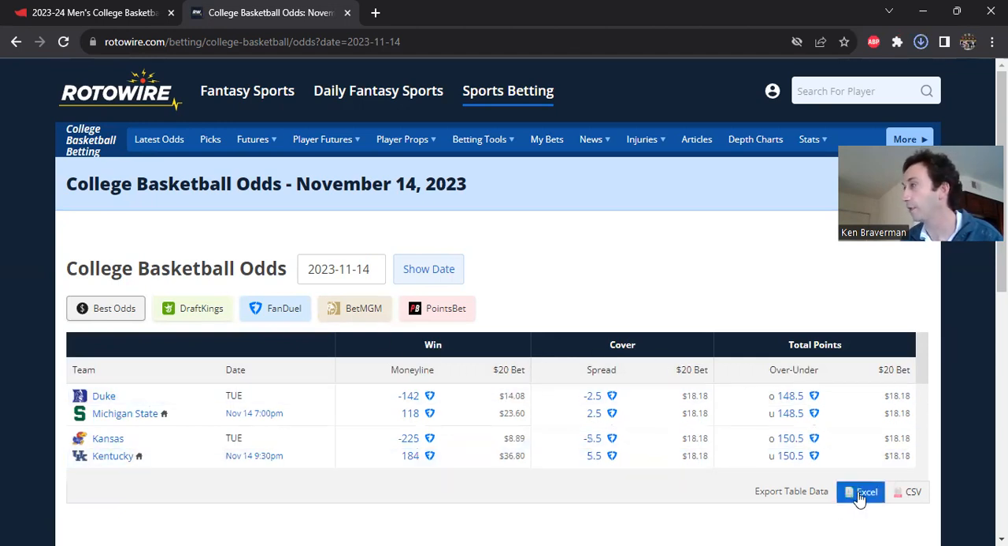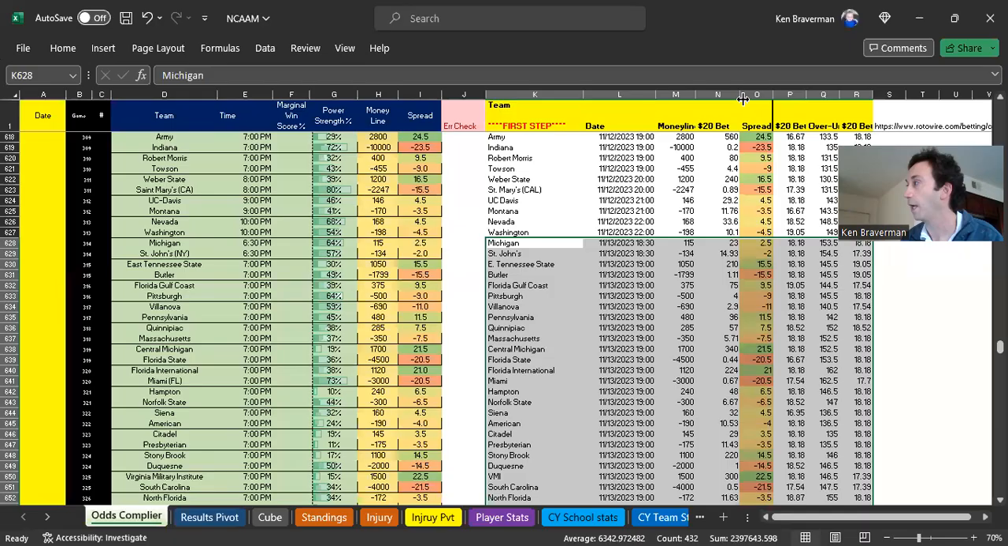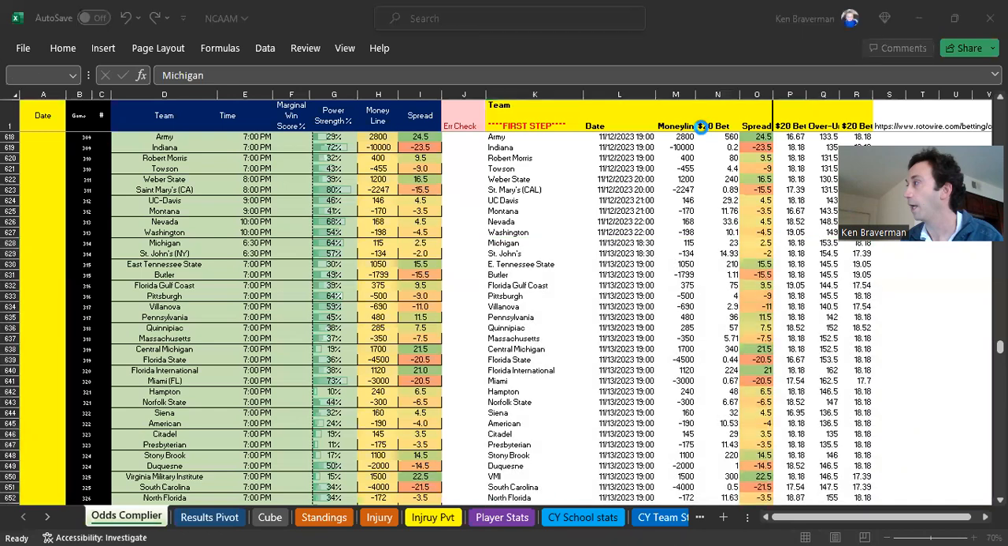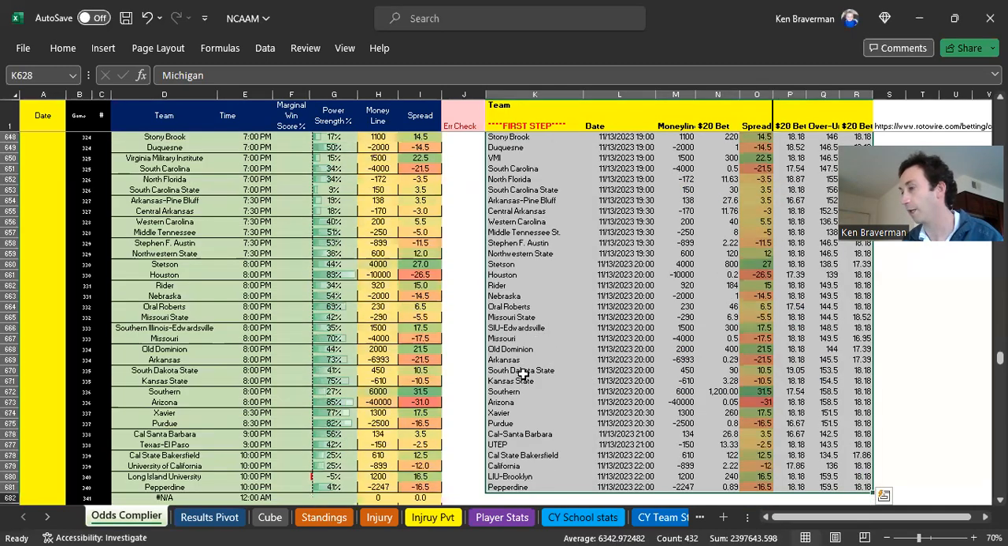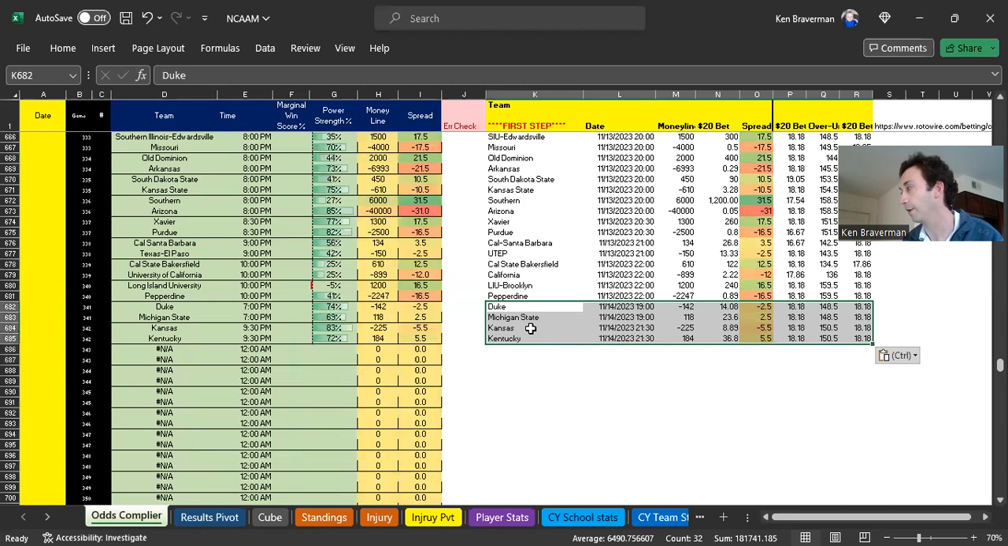But you click the Excel download, it's going to pop up. I'm going to open it up even though you can't see it. And I'm just going to grab it just to show you what it does when you paste it in the daily odds sheet. So I know you can't see the Excel file that just popped up, but I grabbed it. And then we go back into the odds compiler sheet, and you're just going to paste it right here. And now we've added a couple picks for the day of the 14th.